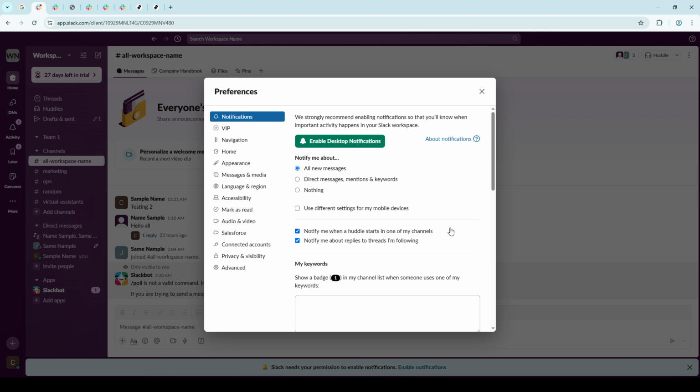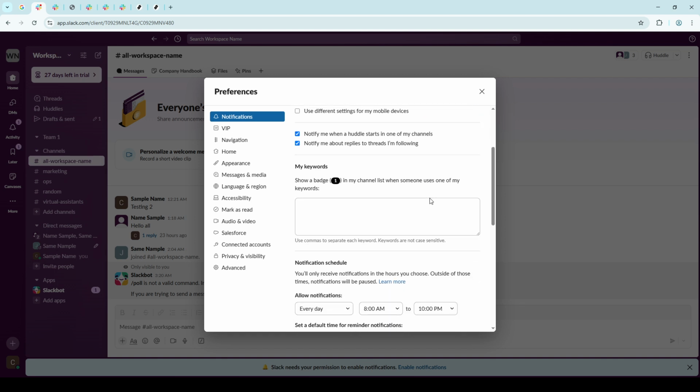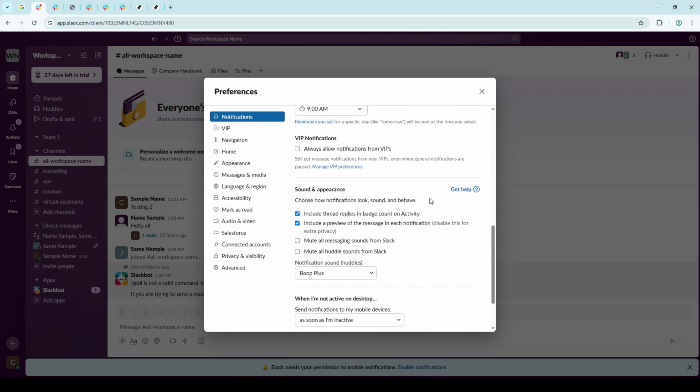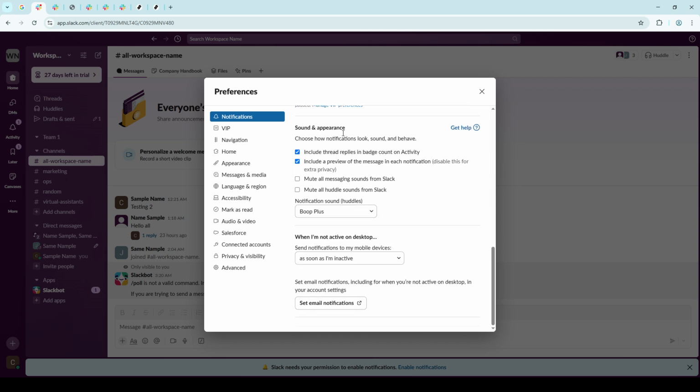Once inside the Preferences menu, focus on the Notifications section. In this category, you can adjust various alert settings, but we're particularly interested in the section labeled Sound and Appearance. Scroll to find this option if you're having trouble locating it at first glance. The Sound section is where we'll be fine-tuning our notification audio.